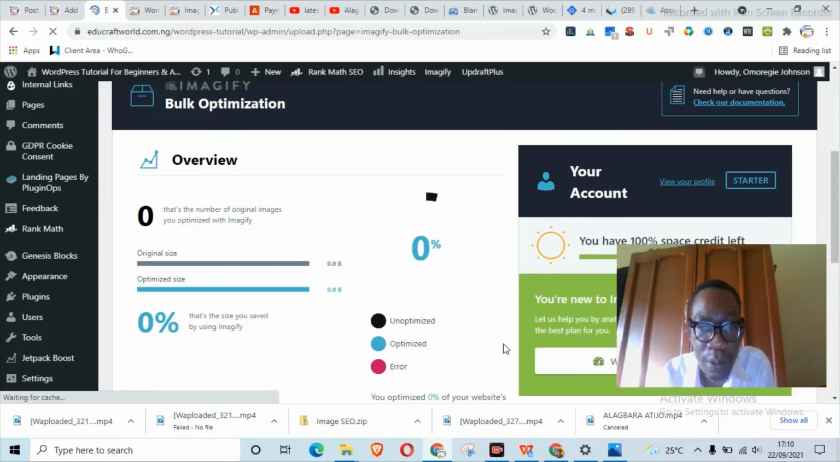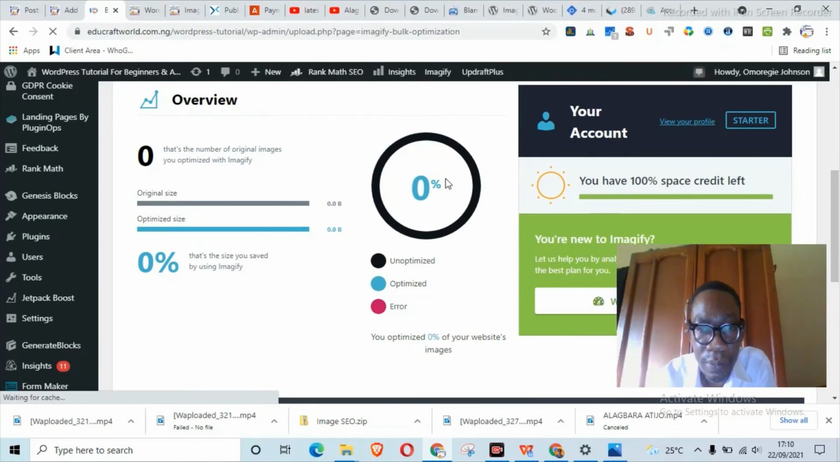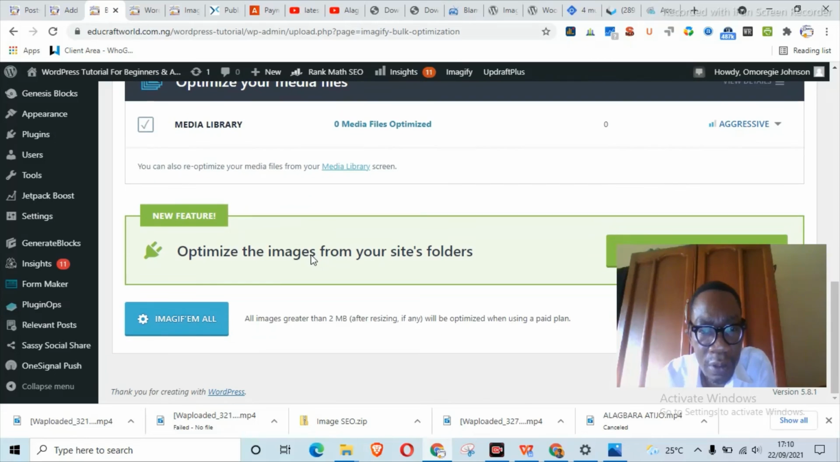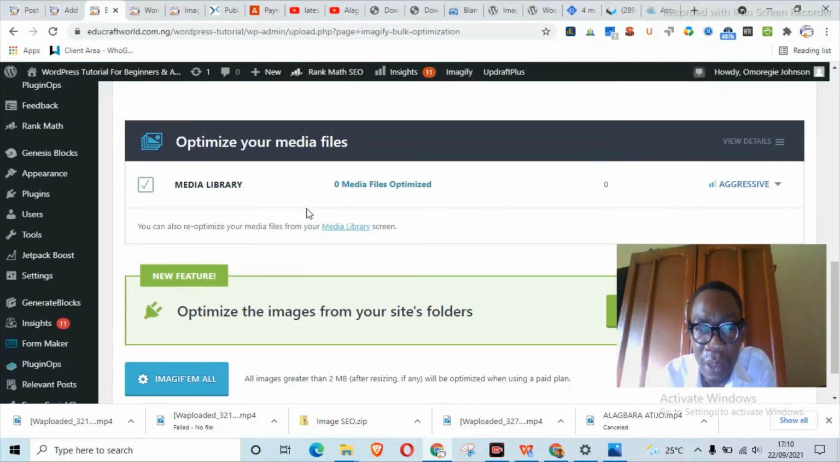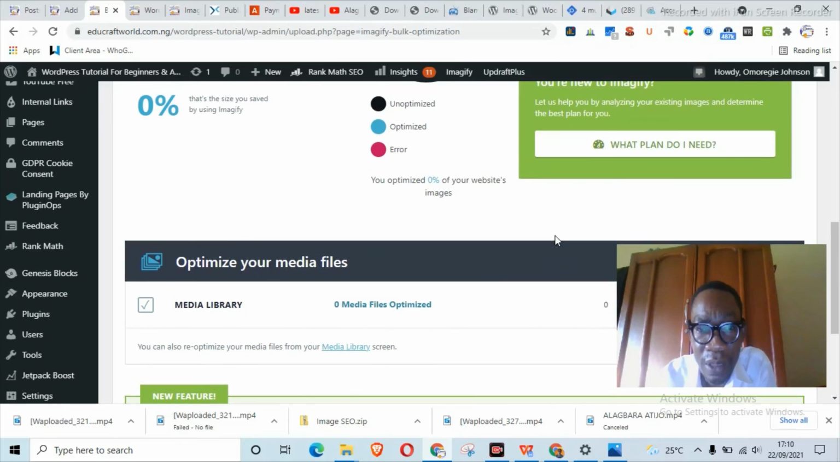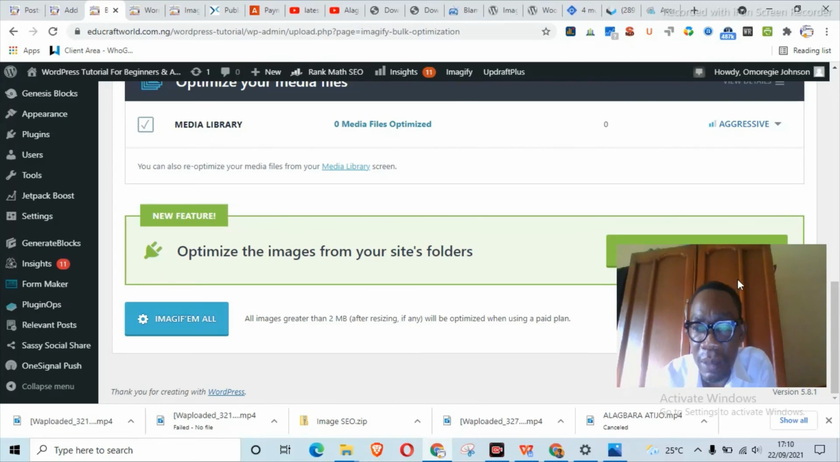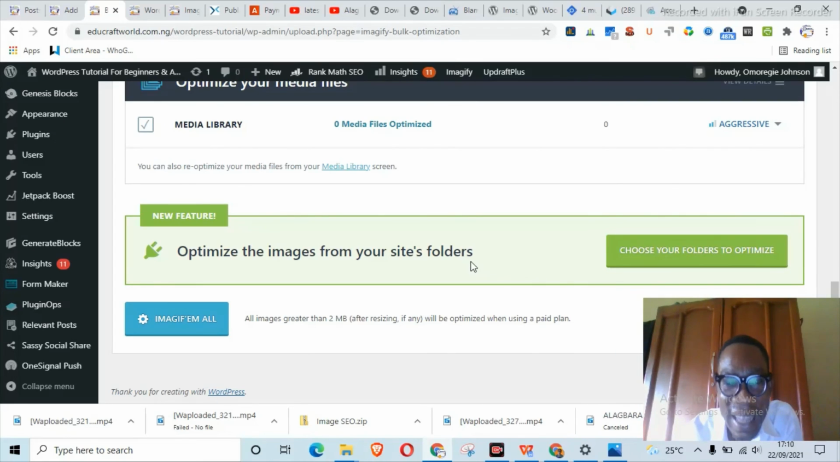Okay, so here's the bulk optimizer. I'm here on the starter plan, so I have 100% space credit left. None of the images have been optimized yet, as I've not used Imagify to optimize any images. Here I can check the media library to optimize all the images currently in my website media library. And if I have some images in different folders, I can choose to click and do that. Once I'm done, I come back here and click on Imagify and all.